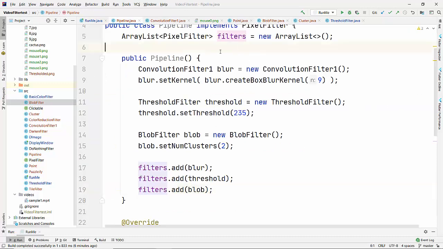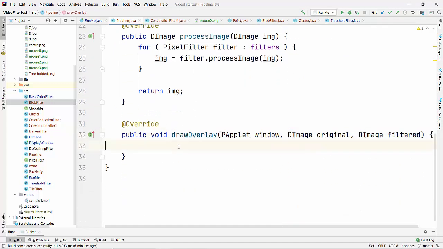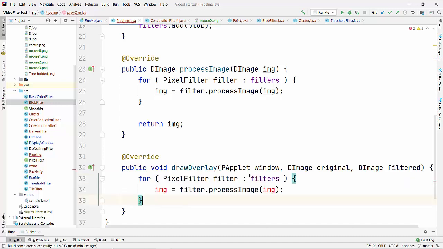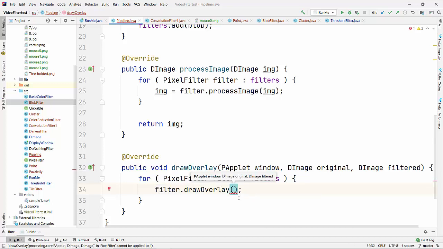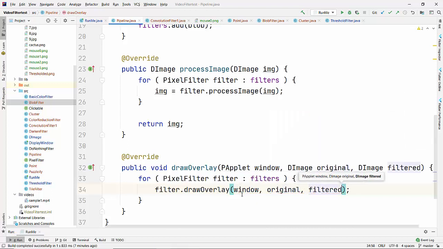If you're going to try and run it from the pipeline, then you actually need to run the draw overlay from the pipeline. So just like we're looping over all the filters to run process image, same thing in draw overlay. We'll loop over all the filters and we'll run every single filter's draw overlay. And we'll need to pass it all the required inputs. So we'll need to pass it window and the original image and the filtered image.